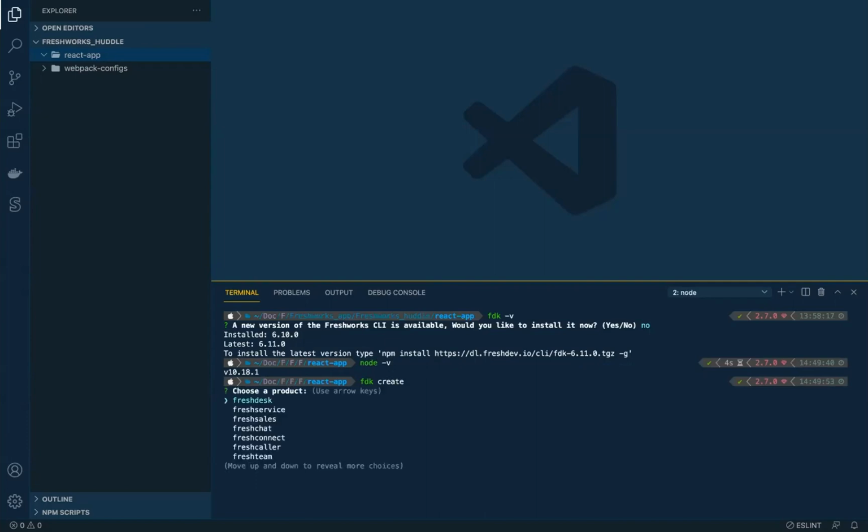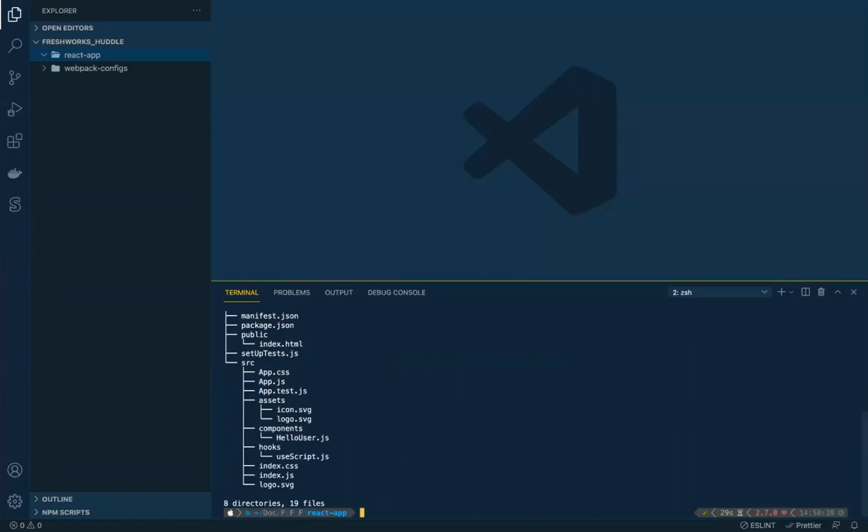And how do we choose a product? Another thing that you have to keep in mind is that right now we only have templates for Freshdesk. If you wish to create a React app for other products, it should be as simple as renaming the product name in the manifest.json. Okay? So you choose Freshdesk, and then I'm going to choose React.